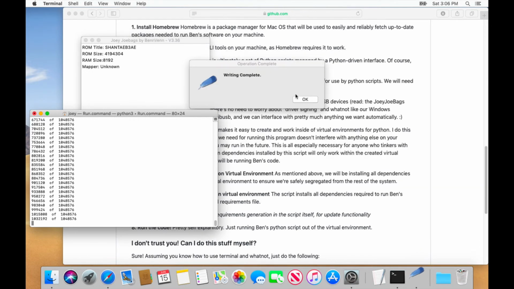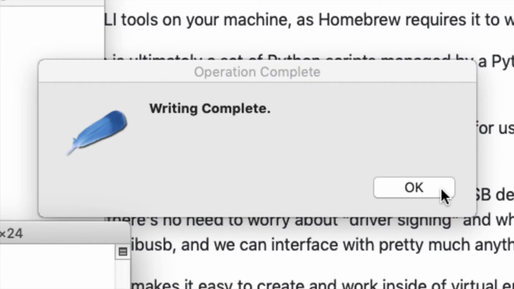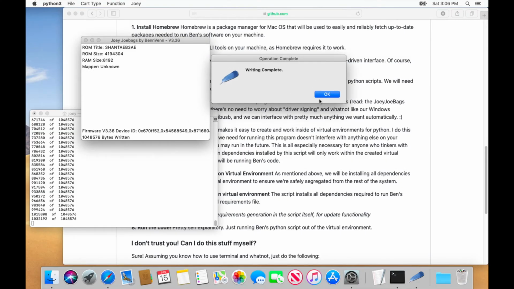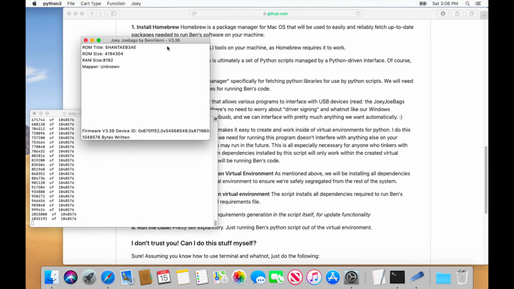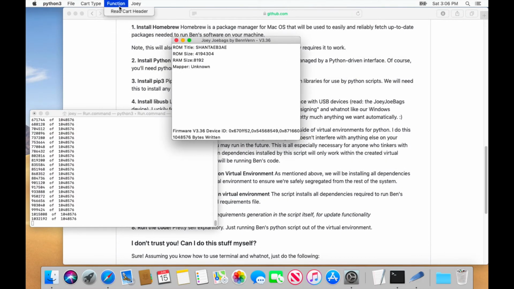Okay, so now you will see writing complete and the screen is all of a sudden responsive. Imagine that. So yeah, come in here. You can see it's Shantae. If I try to read the cart header again, SpongeBob. I haven't removed the cartridge at all. So yeah, now it's a SpongeBob game.